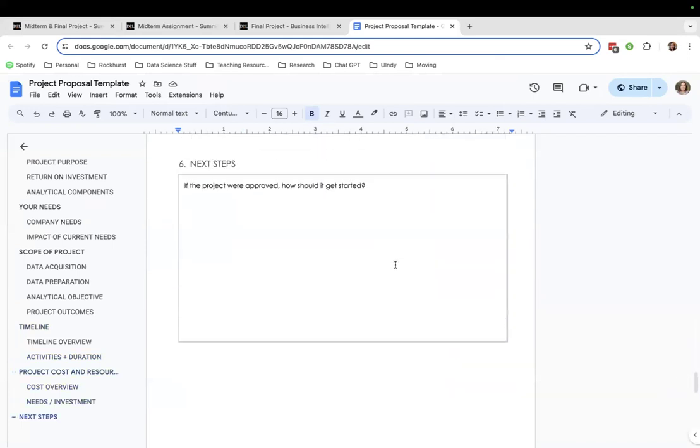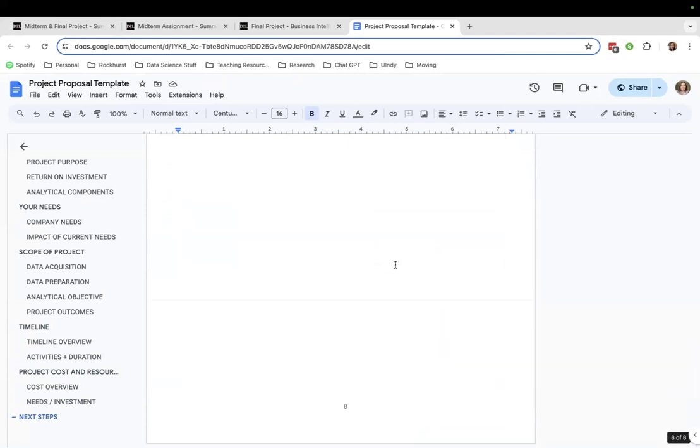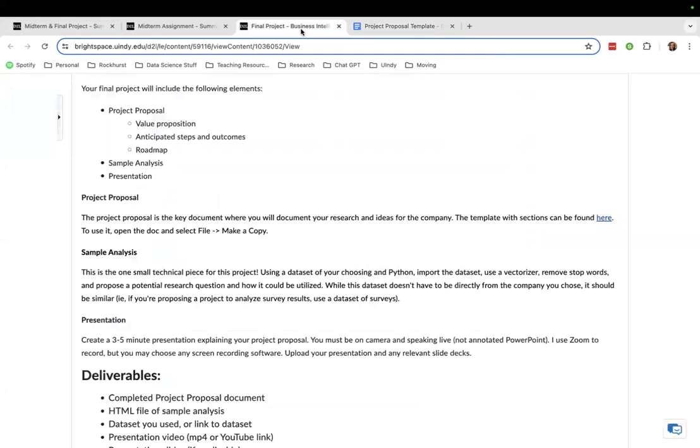Costs. Next steps, just kind of, hey, if you want to do this project, here's how you'd get started. I think that's it for that one. So that's the project proposal, just really detailed. What should the company understand about this project?